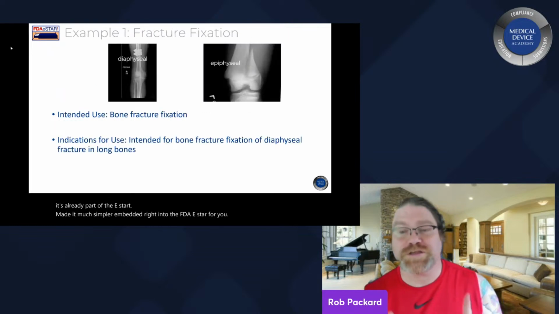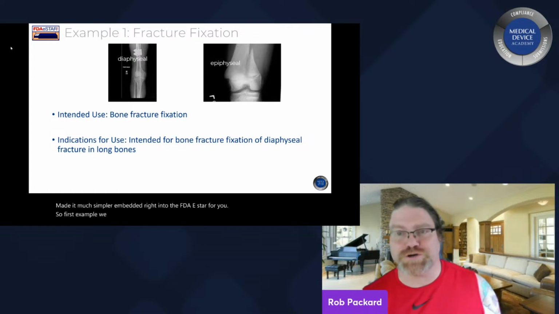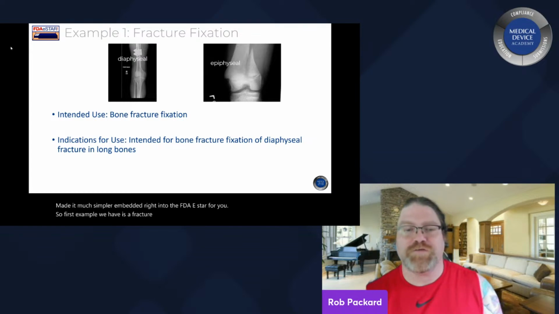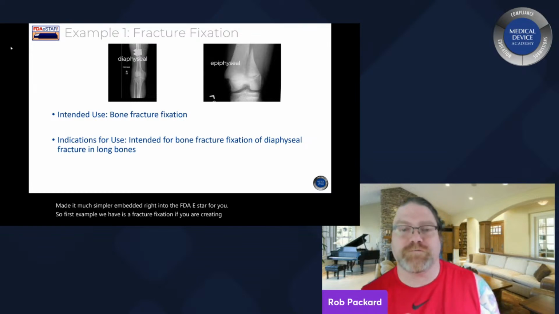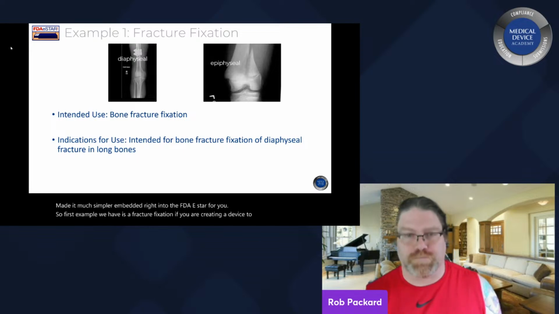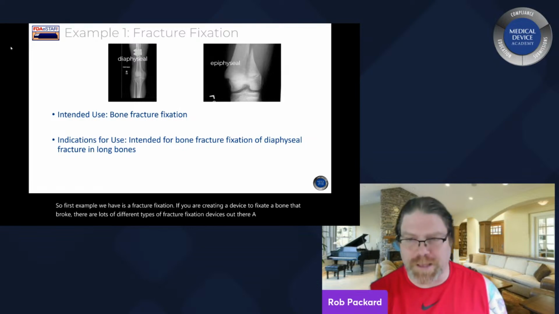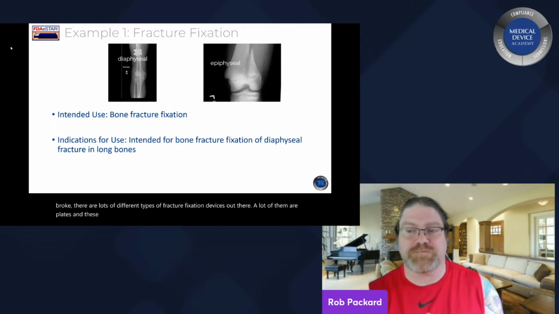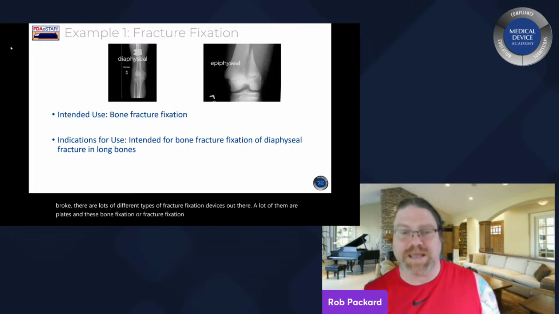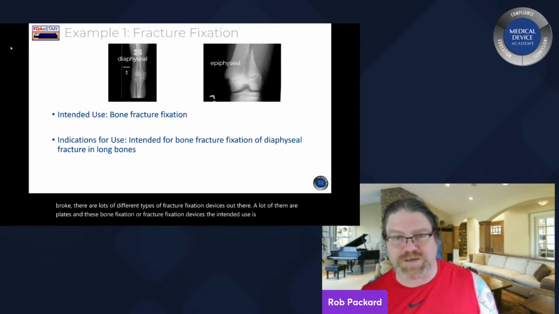So the first example we have is a fracture fixation. If you are creating a device to fixate a bone that broke, there are lots of different types of fracture fixation devices out there. A lot of them are plates. And for these bone fixation or fracture fixation devices, the intended use is bone fracture fixation.